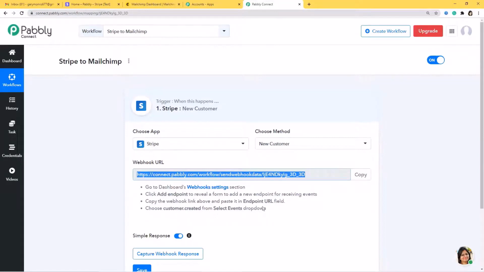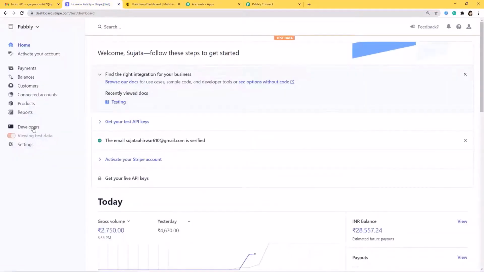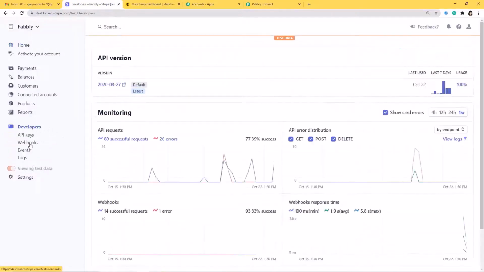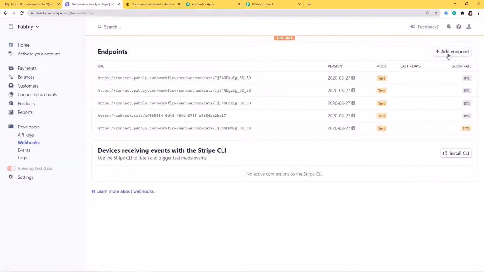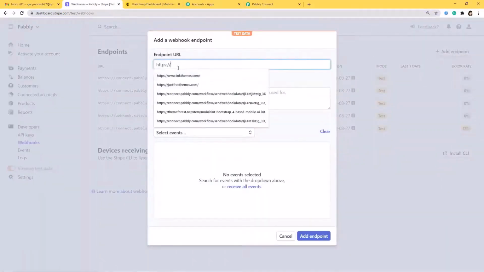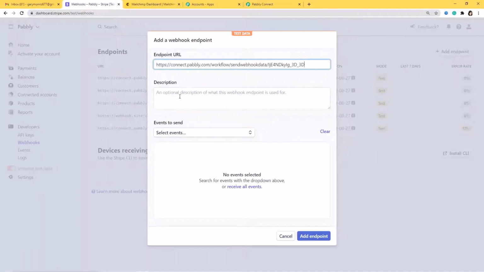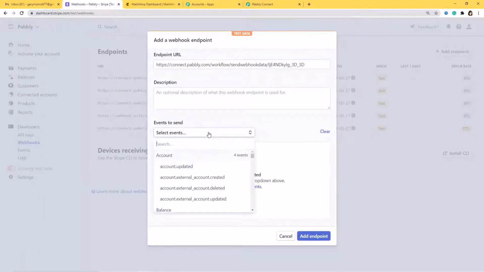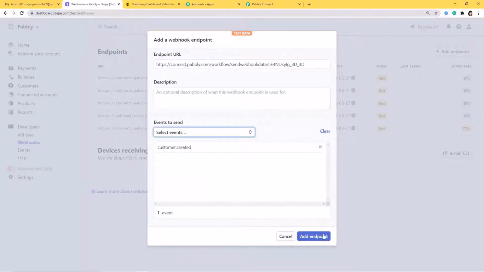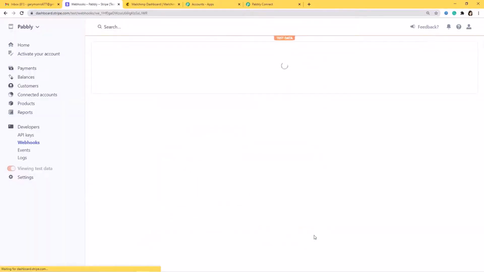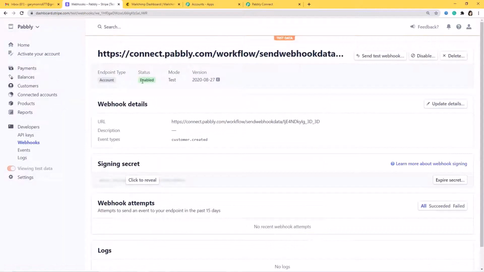You can see the instructions written over here and you can follow it. So let me go to Stripe, and from here I'll go to developers, I'll go to webhooks, and from here I have to create an endpoint. So I'll create it. Here you have to paste the webhook URL. Description, you don't have to worry. In events to send, we have to create a customer. So customer created, you can select on this. So add endpoint. So we have successfully enabled the webhook.